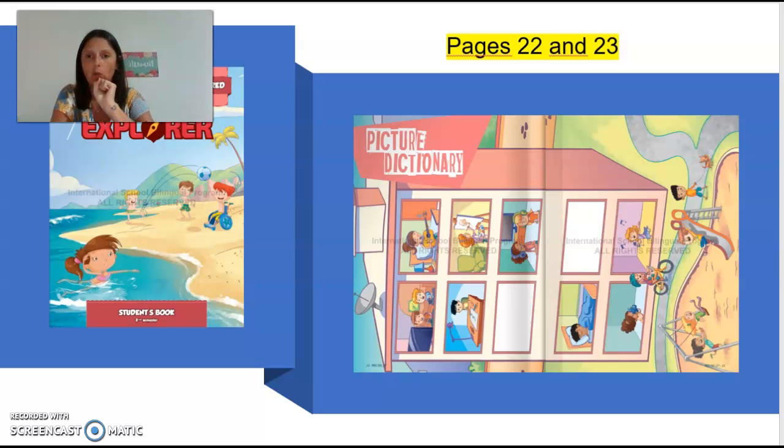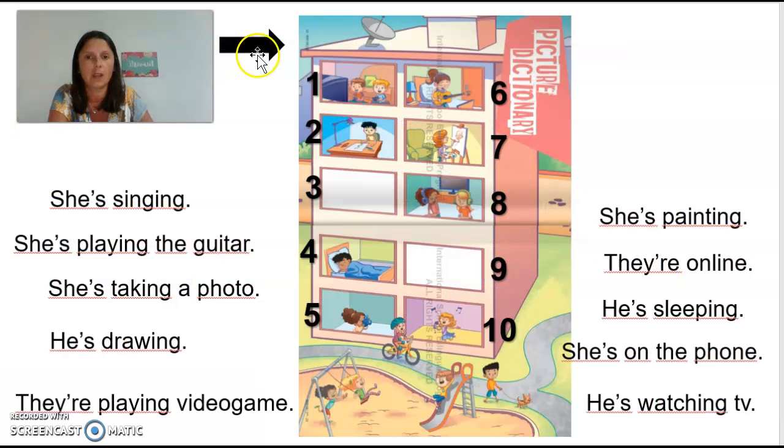We are going to start with the student book. You have to open your book to pages 22 and 23. Let's see the instructions. You are going to see that the two pages are in a different position. That's to make it easier.